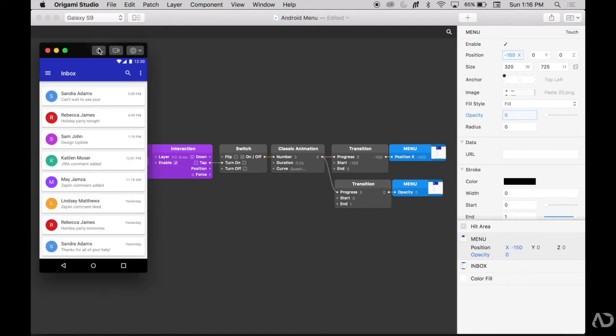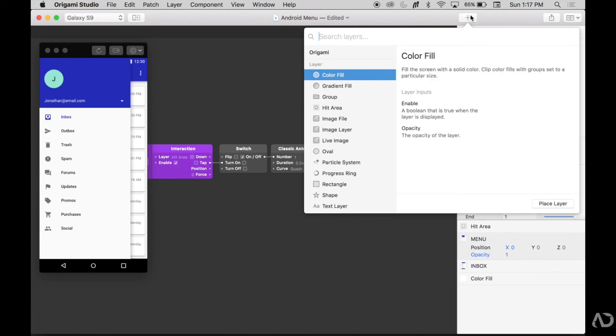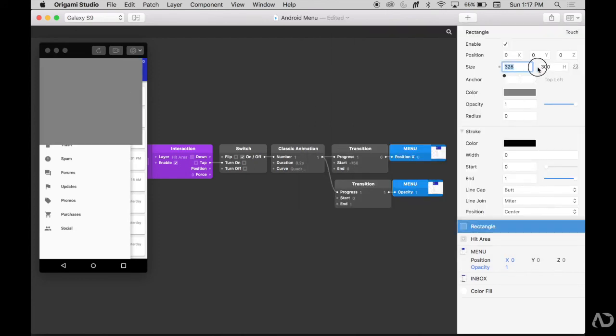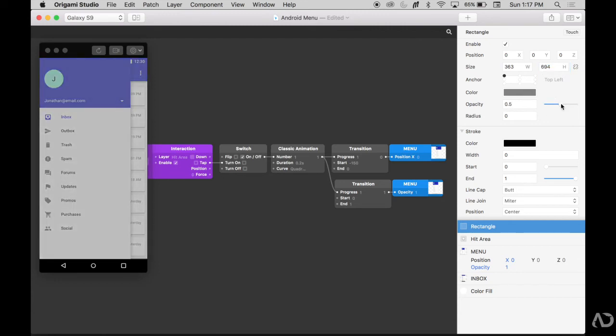I'm also going to want to include an overlay that appears in the back of the screen when this menu is visible. So I'm going to add a rectangle layer. So I'm going to go to this plus, add a rectangle, and place the layer on the screen. Adjust its size to take up the majority of the screen, modify its opacity, and place it behind the menu layer.